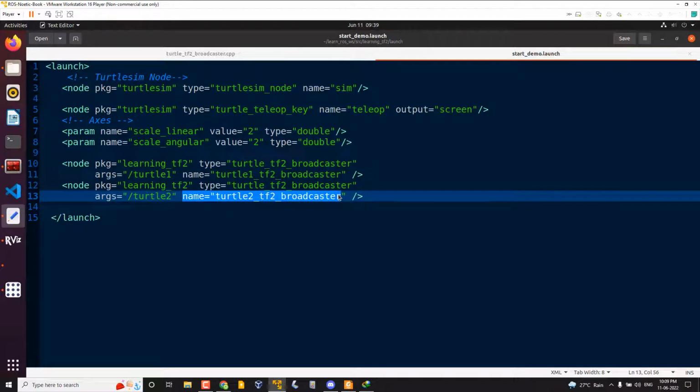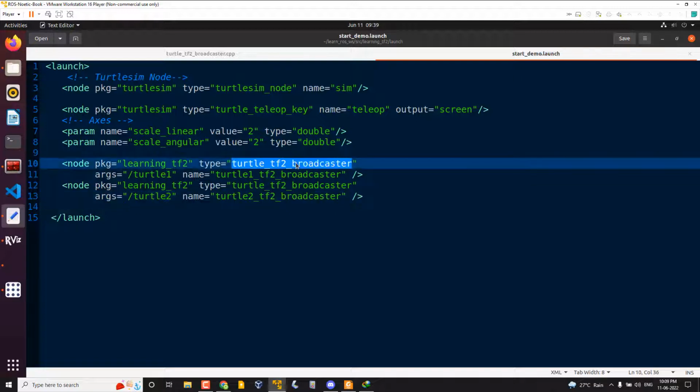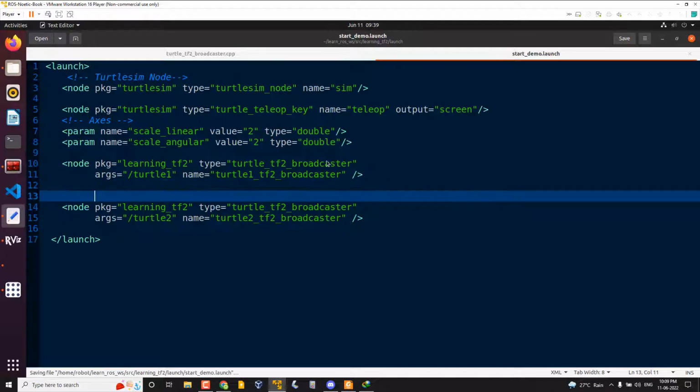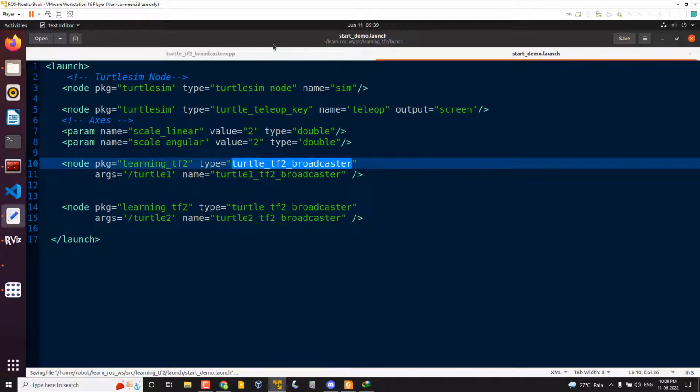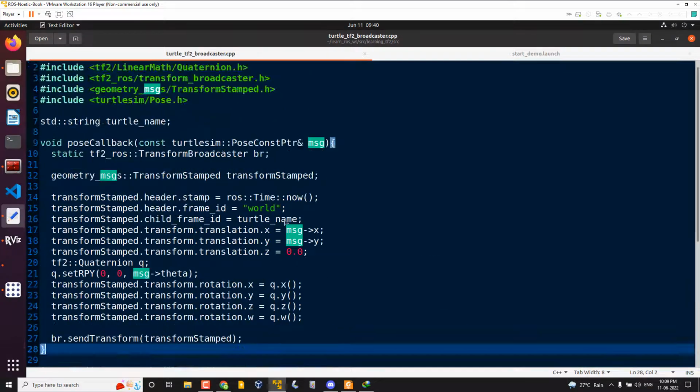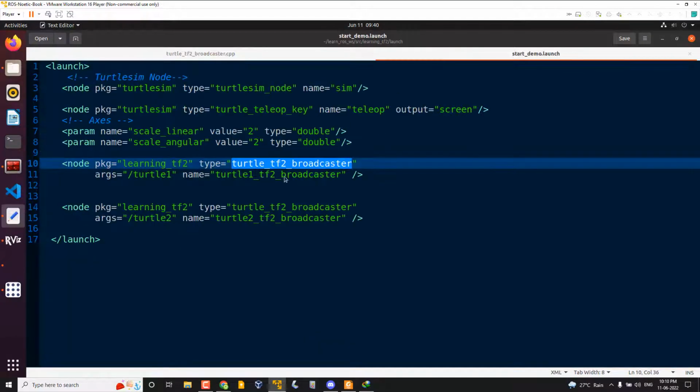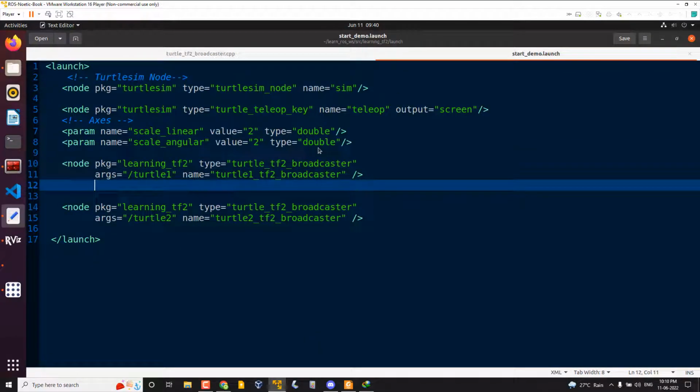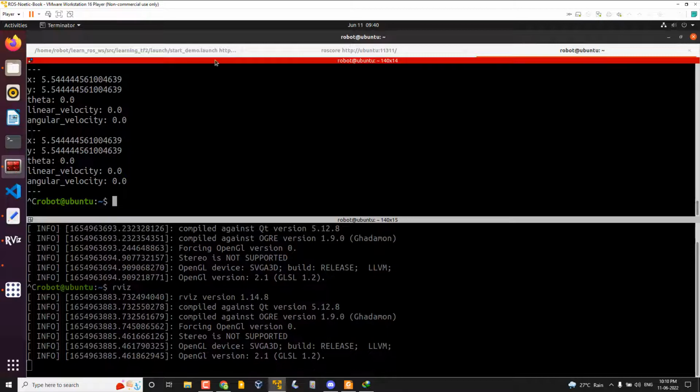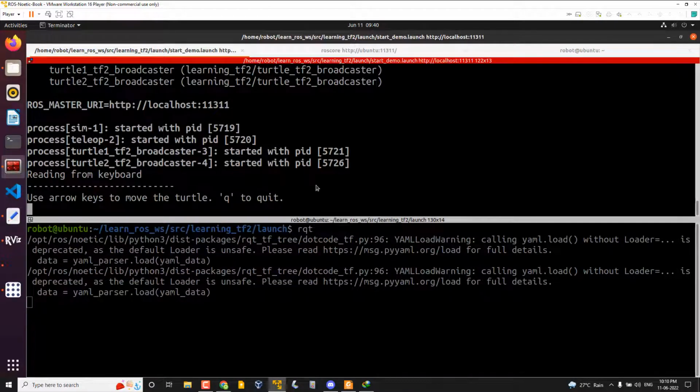So you may have some confusion: the same program, same executable, but two instances. That is what is happening here. Two nodes, same executable. We have the executable of this code, but we are running the same executable two times with two names. So let's start this launch file. I think it's already started.